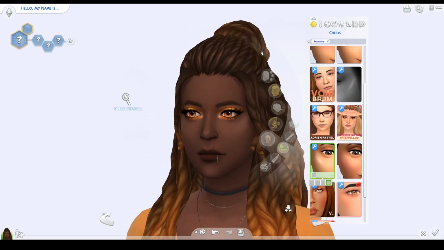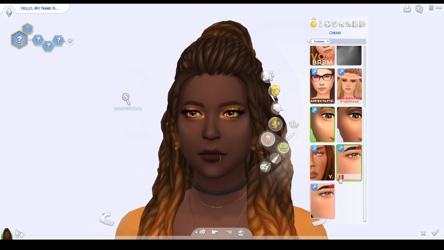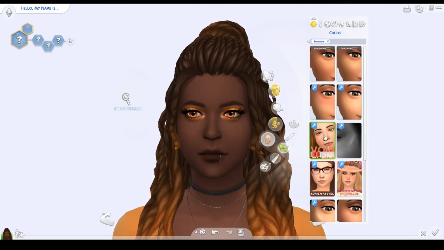I also have this highlighter from Green Llamas that I use quite a bit. I don't think I'm going to use it on this sim though. I'm not too sure what I want to go for. Actually, maybe I will use it.